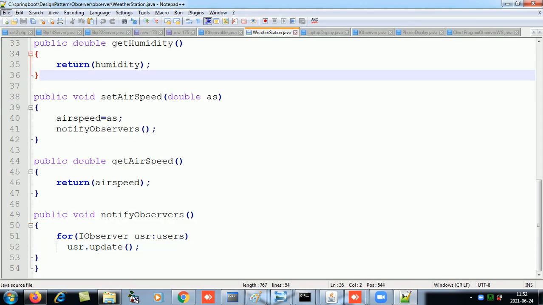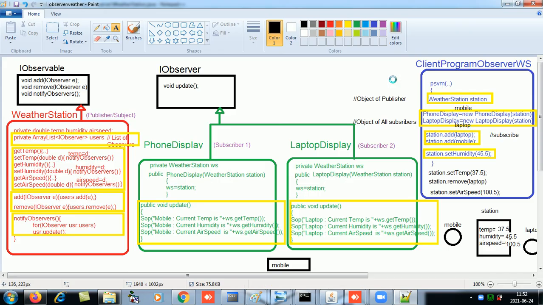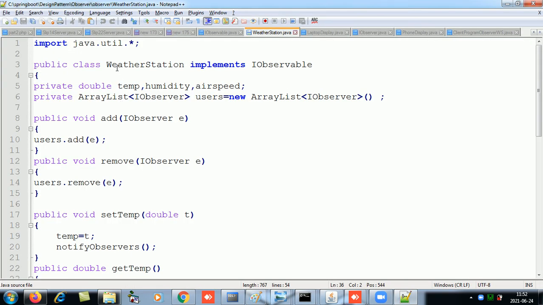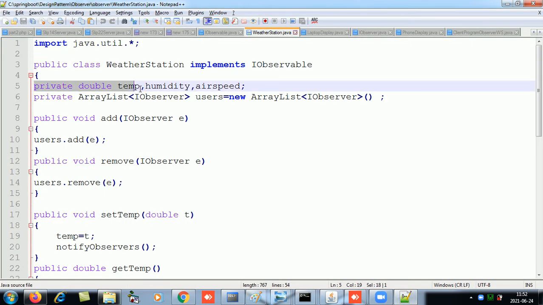So weather station implements IObservable. So weather station implements IObservable, and the reason I'm importing the util package is because I'll be using the ArrayList collection class, which is in the util package. So what will it contain? It will first contain the business logic. So it has these private data members, and now it will contain an ArrayList of subscribers, right?